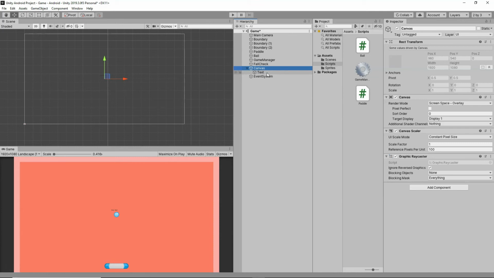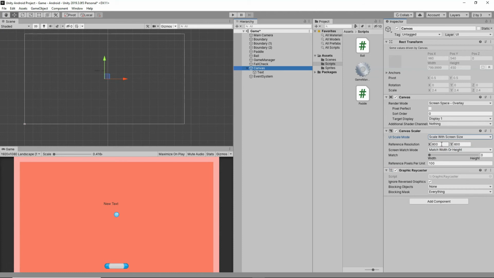Now what we want to do is make this canvas in such a way that it will scale with any screen size that we want, so that our UI elements will not be too small or too big or go out of the screen. So we're going to select the canvas, go to the canvas scaler component and click on scale with screen size. And for the screen resolution, we're going to give 1920 by 1080, just the resolution that we are using. So now it should work correctly.